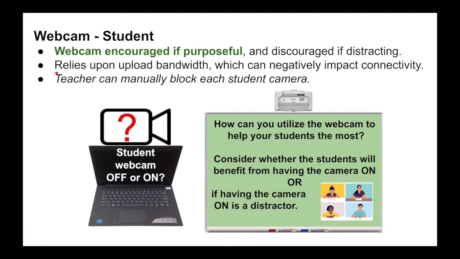Keep in mind that the webcam relies upon upload bandwidth, which can negatively impact connectivity. For students having connectivity issues, it is best to turn off the webcam in some cases. Also remember that the teacher can manually block each student's camera.